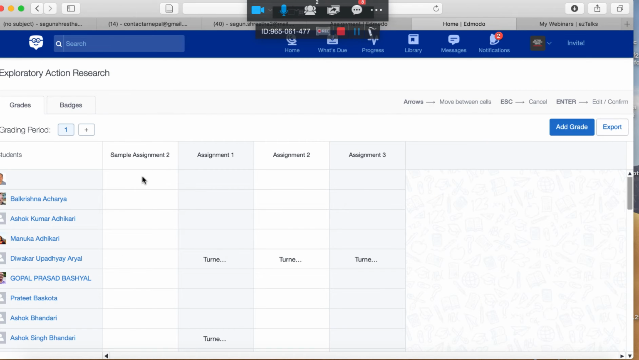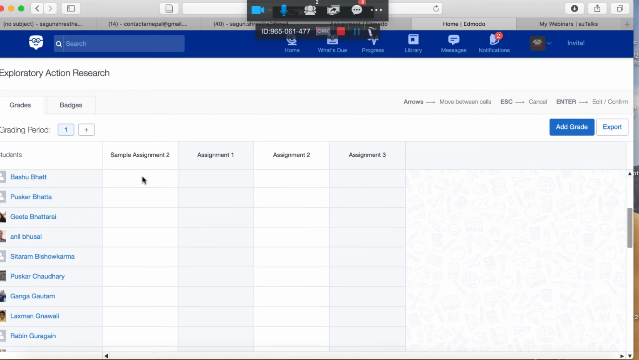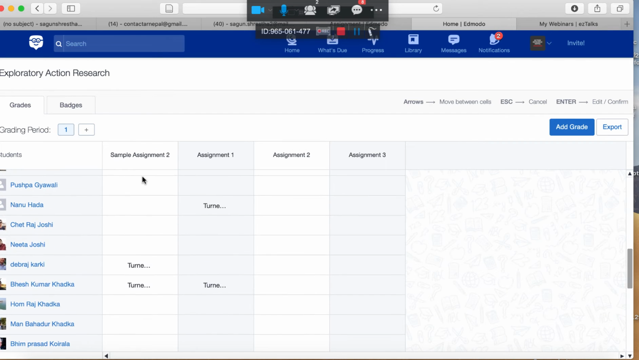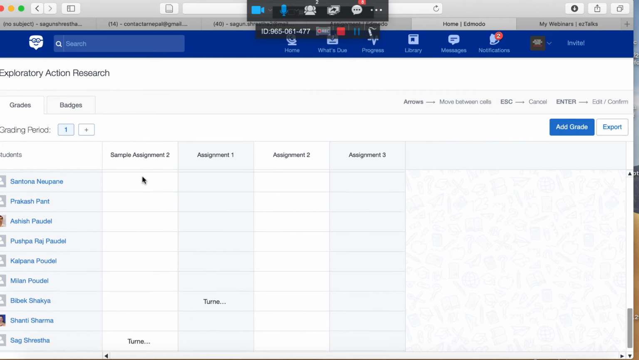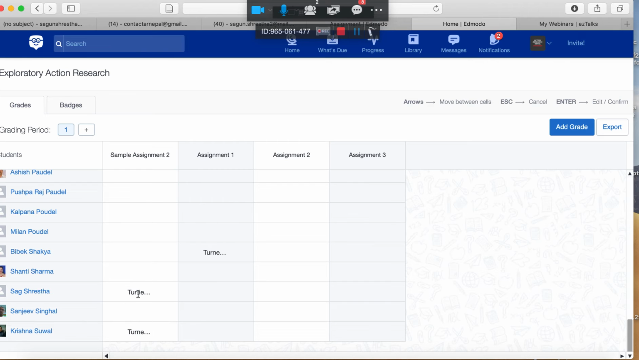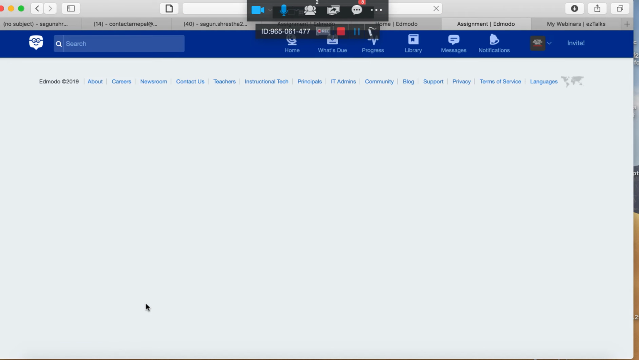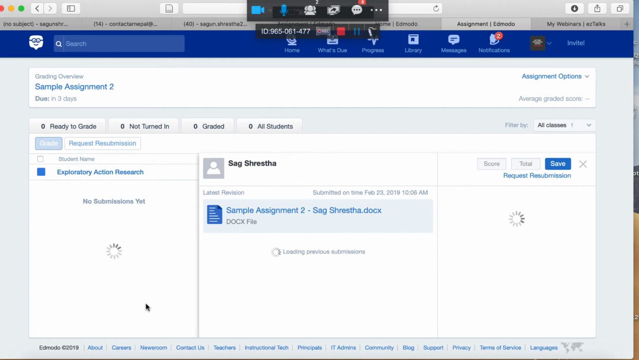Okay. Sample assignment 2 is the one. Now Debraj and others have turned in. So Sak Shrestha turned in just before. Now I can view work easily here, and I can individually grade properly as well. So it's more of a synchronous kind of thing, so it will be easier. See, sample assignment. Then I can comment, or we can comment here as well.